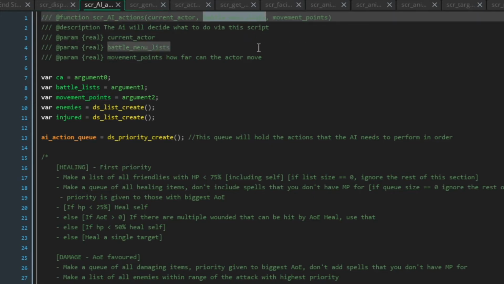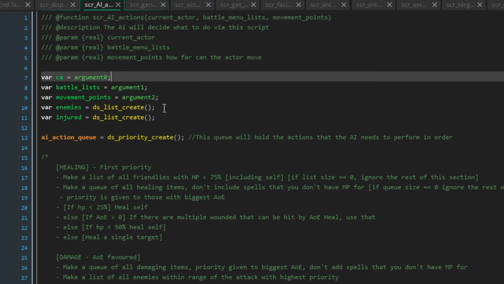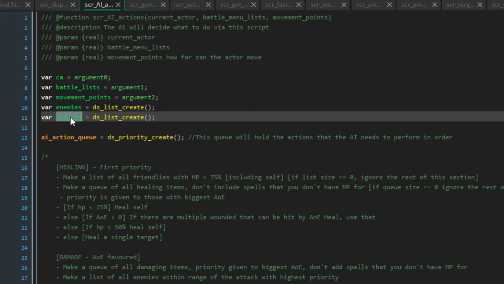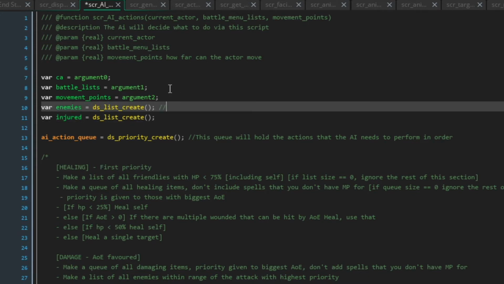We want to use battle menu lists because we want to check every item that the character has equipped. So we want an enemies and an injured list as well. Enemies will just hold all the IDs of any enemies on the field, and injured will hold a list of any injured on the field. Let me just check as well. Check to make sure.